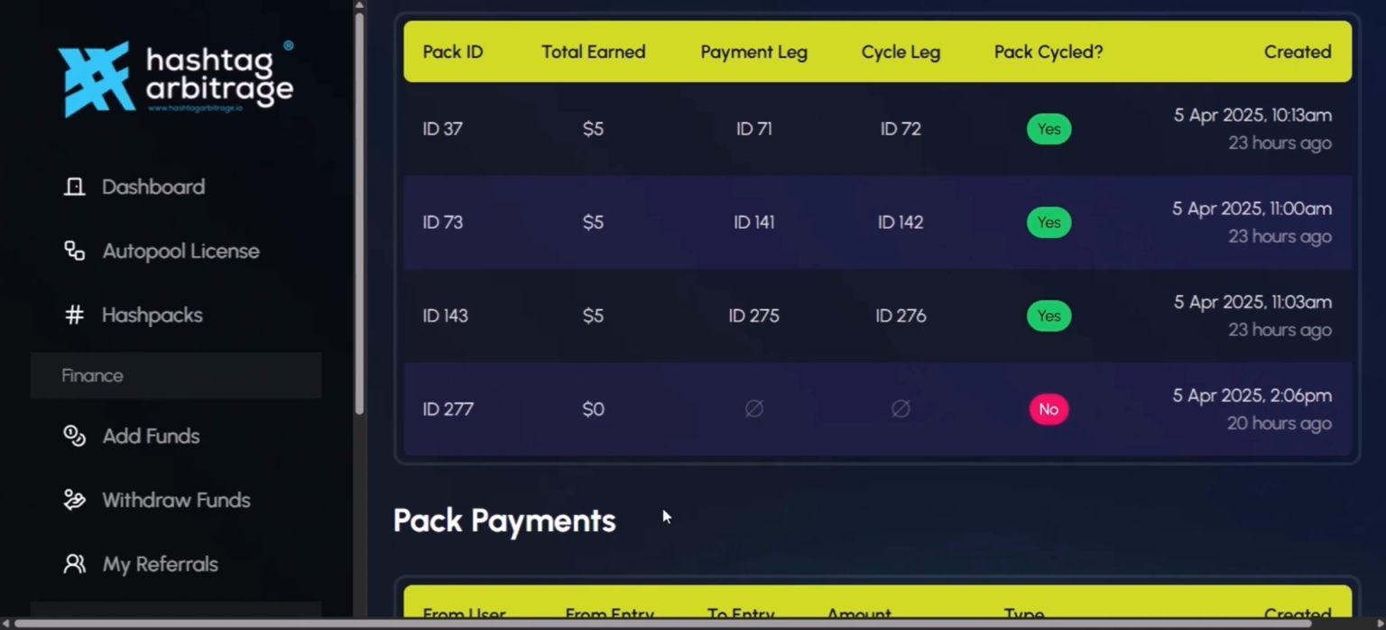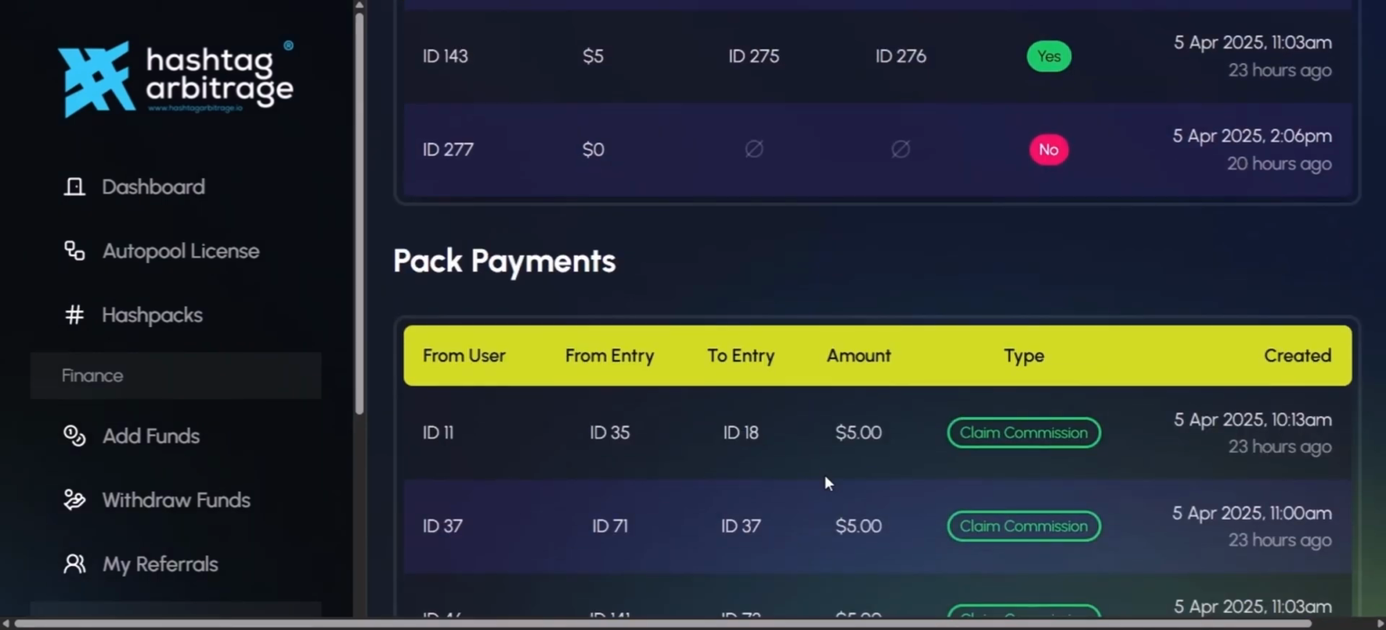But the company was so generous and decided to create this amazing Autopool system to help some of us, especially those that cannot afford a $50 hash pack at this time. Yeah, especially our brethren in Africa and some parts of India. So at least you can leverage the $10 Autopool license to raise funds, and you will be able to purchase your hash pack. So let's move on to the next, the pack payments.